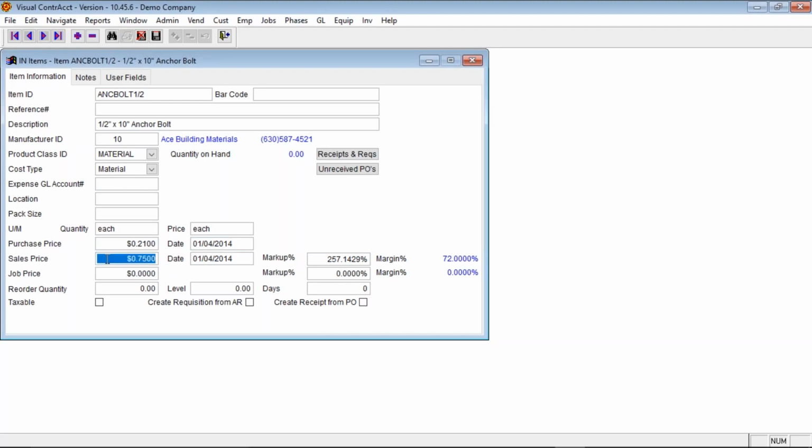Sales price is something that you would set up. What do you want to sell it as of? Normally you can track some kind of markup where you can say, I want to mark it up. This one is set to mark up 257% of the purchase price. Job price is the same thing. I can say I want to mark it up 15%, and then it will calculate my job price.